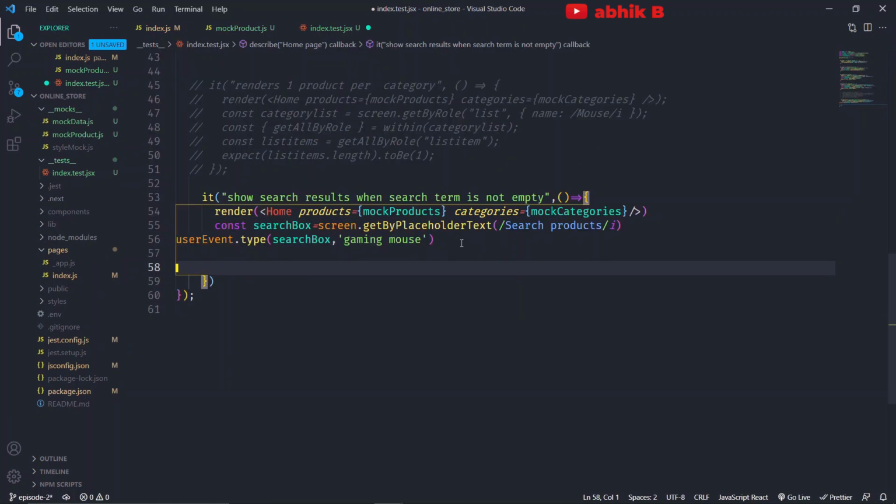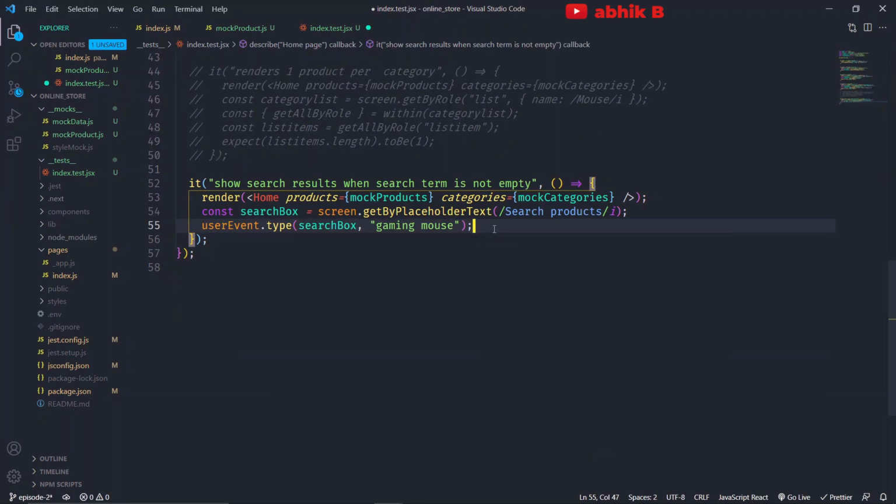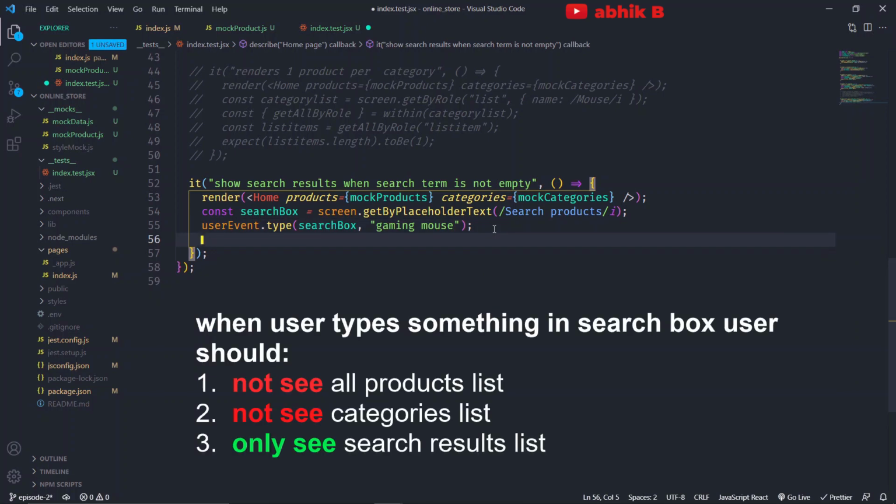Okay. So our user is now typing. So what will our user see? What do we desire that our user should see?